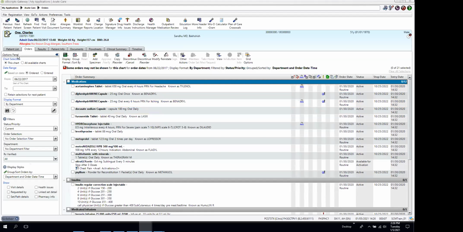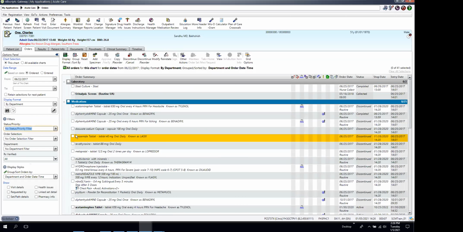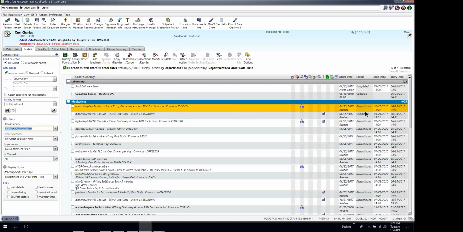To the left is an options panel with various filters allowing you to change the types of orders that you're seeing. For example, it looks like the only filter set here is the status priority of current. So I'm only seeing the active current orders. If you would like to see orders that have been canceled or discontinued or already performed, change that status priority to no status priority filter, and I can see there are a lot of discontinued and completed orders.